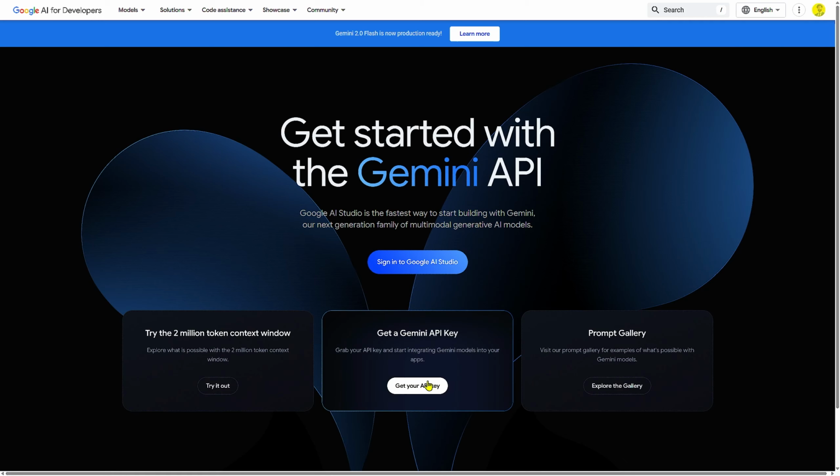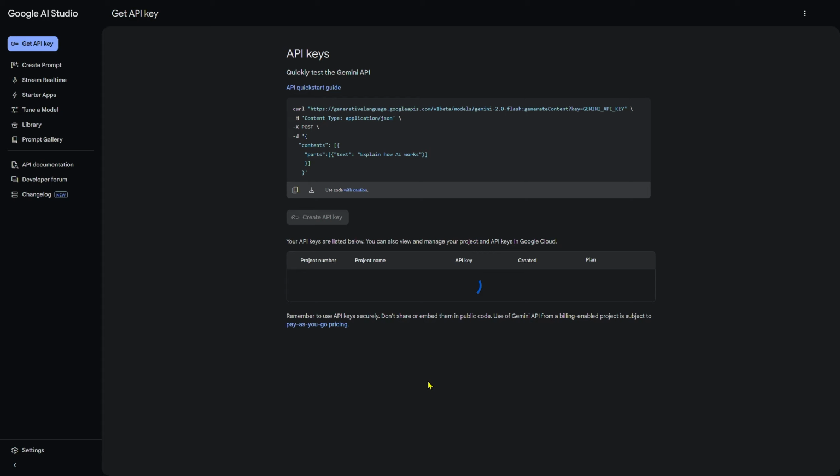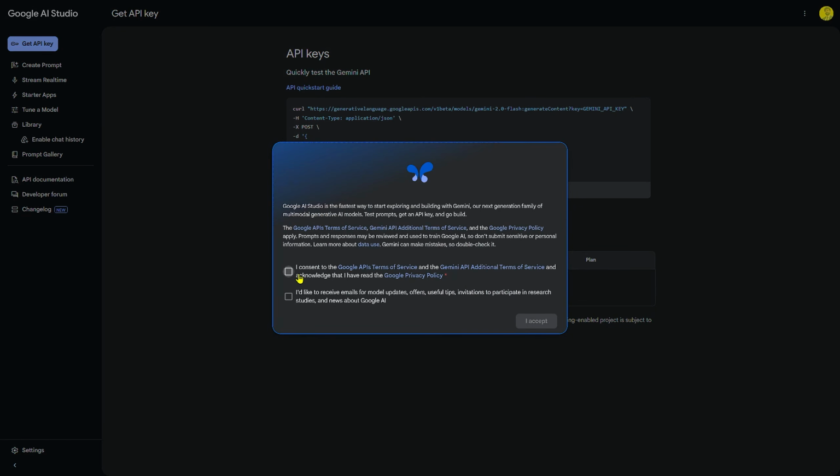If it's your first time logging in, you'll see a legal notice from Google. Read through it carefully, then click Agree to continue.